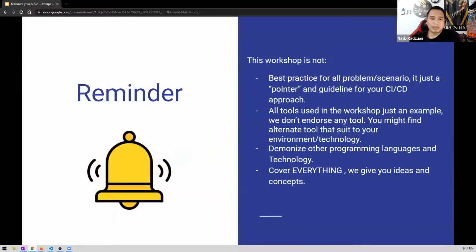But before I start, I would like to take a moment to remind you, this workshop is not the best practice for all problems or scenarios. It's just a pointer or guideline for your CI/CD approach. All the tools that we will use in this workshop are just examples, and we don't endorse any tool, but you might find alternative tools that suit your environment or technology. We don't demonize other programming languages, because I will use Python today. This workshop also does not cover end-to-end, so you probably need more practice after this workshop.